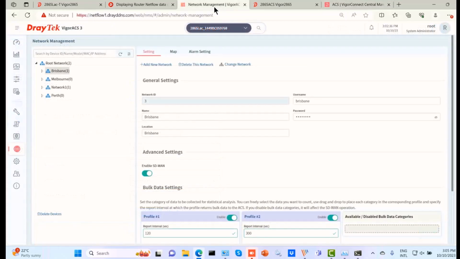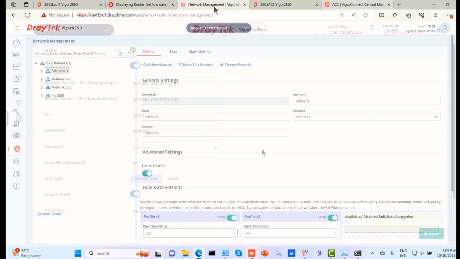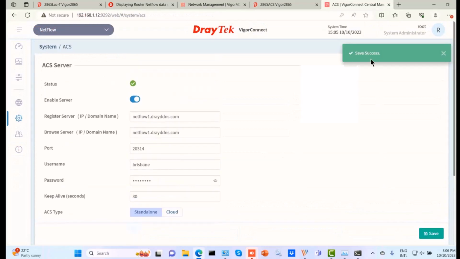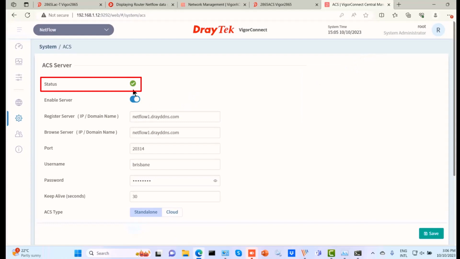You can see the network management of the VigorACS 3 here with the Brisbane network and its password. Click on Save and note the Save Success message and the green tick on status, which shows that the VigorConnect is now linked to the VigorACS 3 server.